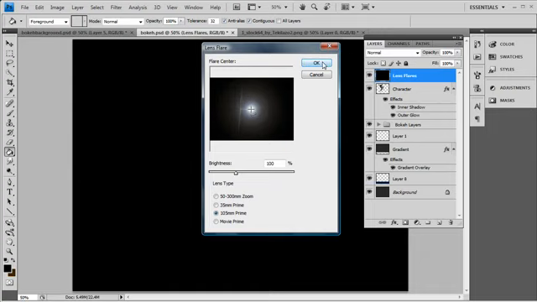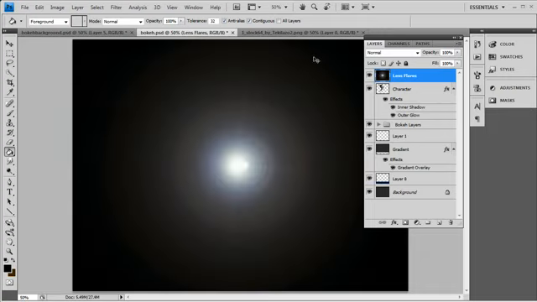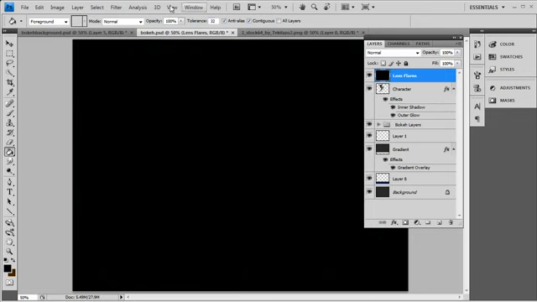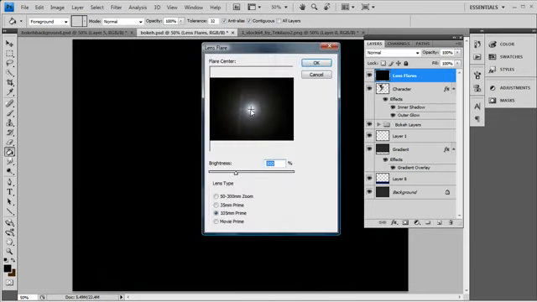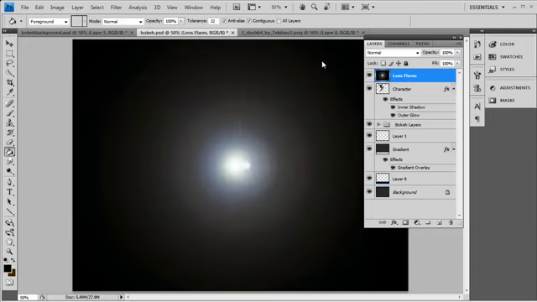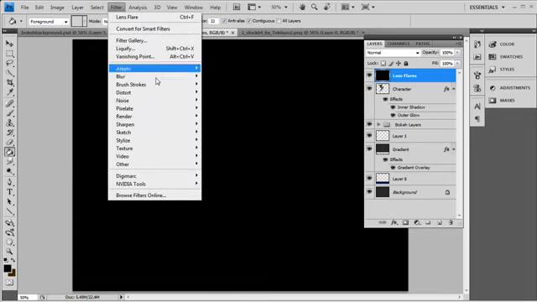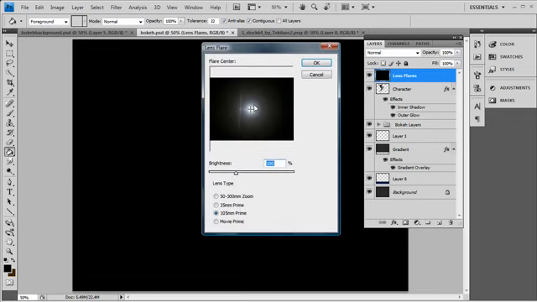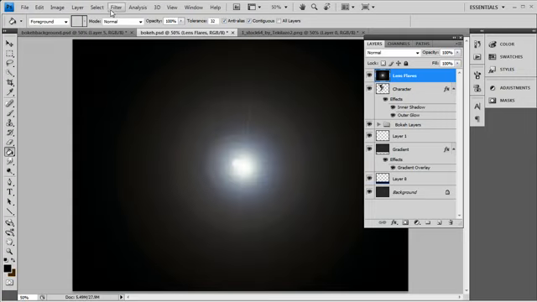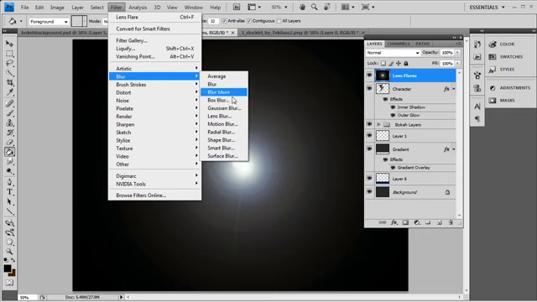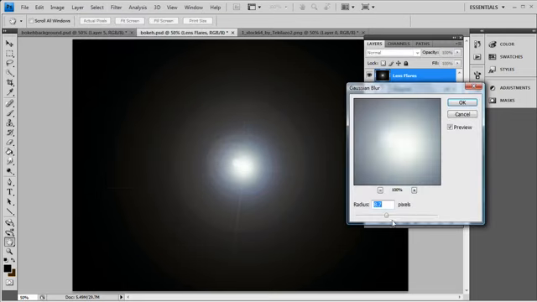That looks pretty centered. Alright, we'll center it a little bit more. Bring that over to the left a little bit. It just doesn't want to center for me. Render, lens flare. Yeah, I think that looks good. What you want to do next is filter, blur, Gaussian blur, and you just want to blur it out a bit. That looks good right there.